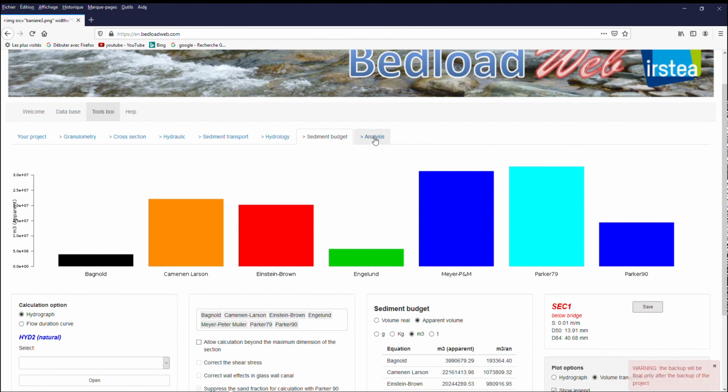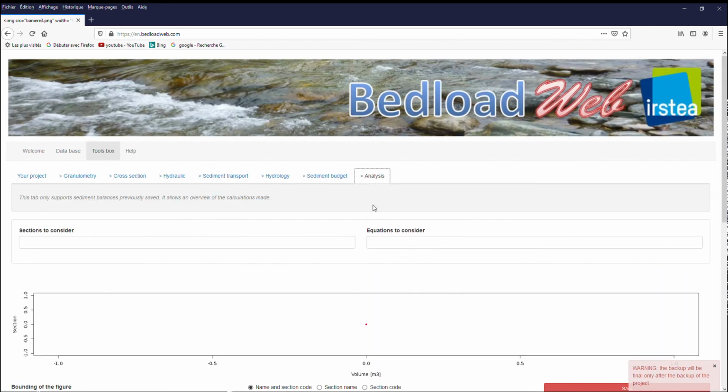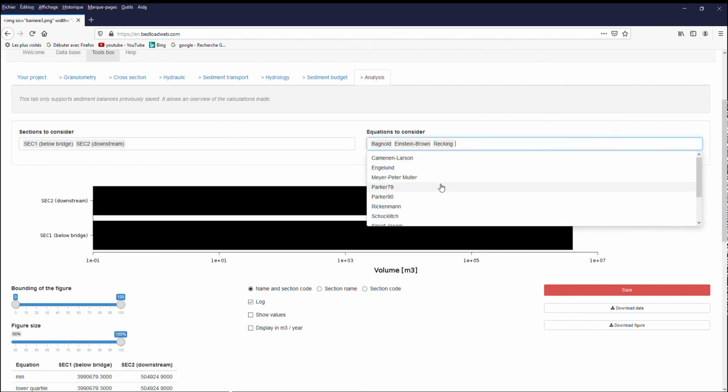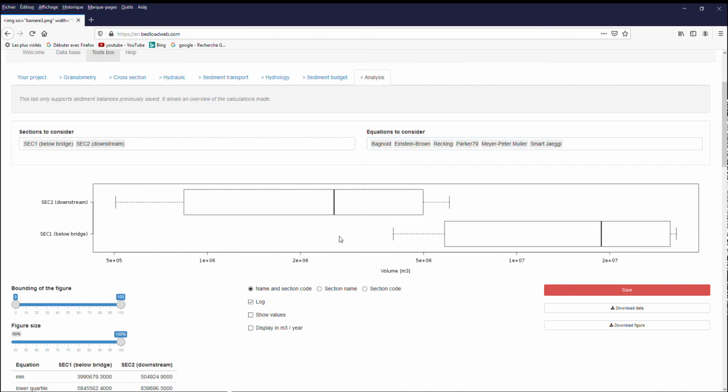Okay, and I save. If I go now to the analysis page, this page only permits to compare the sediment budget you have done for your different sections. And for different equations, you choose the equation you want to test for this comparison. Here, you compare section 2 and section 1 for this equation, and you can see here a statistical representation of your calculation with a median value and extremes and quartiles. This can be interesting, for instance, if you want to compare sections in a watershed from the upstream part to the downstream part to compare the sediment budget, how it propagates from upstream to downstream.